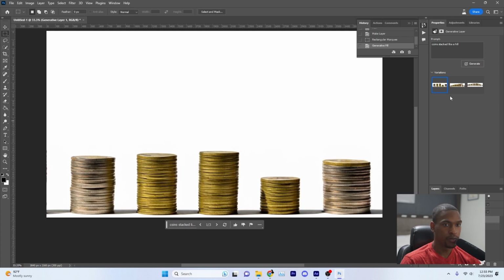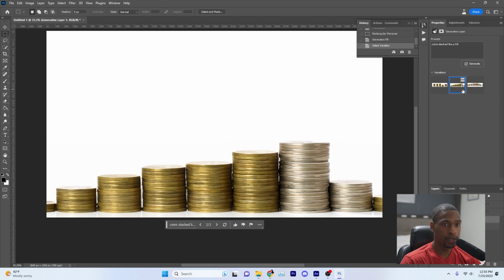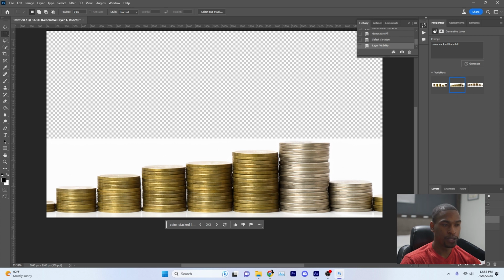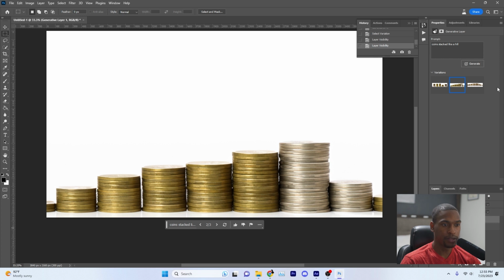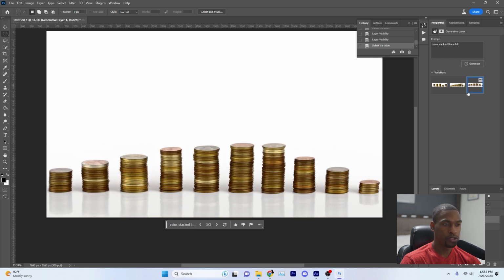All right, so this is 1. Okay, 2 can work definitely. I like how 2 looks. It's just the coins don't look even, but let's see what we can do. And then 3, they're too spaced out. So I'm pretty sure we're gonna go ahead and use 2.